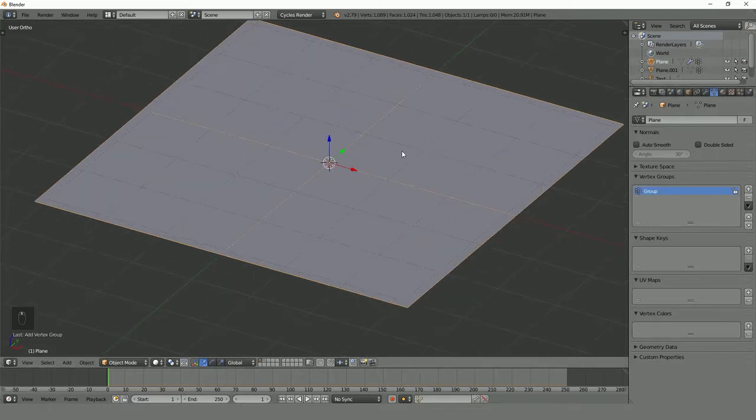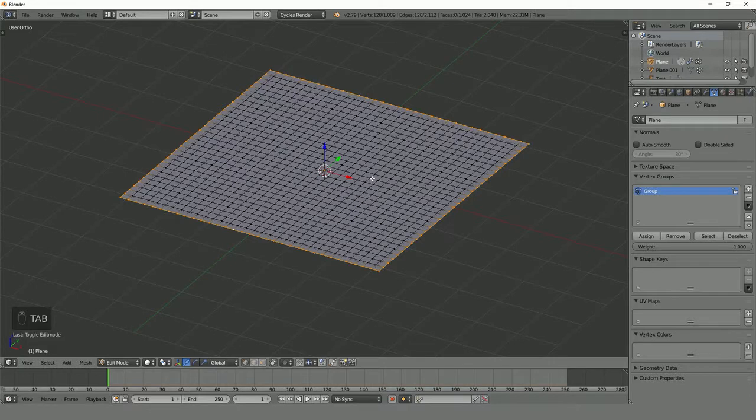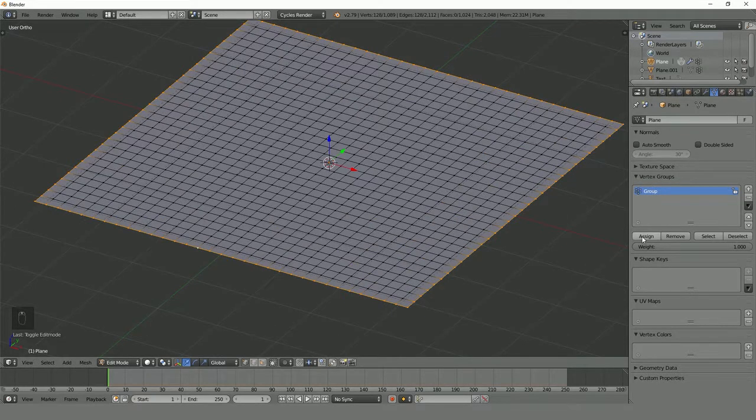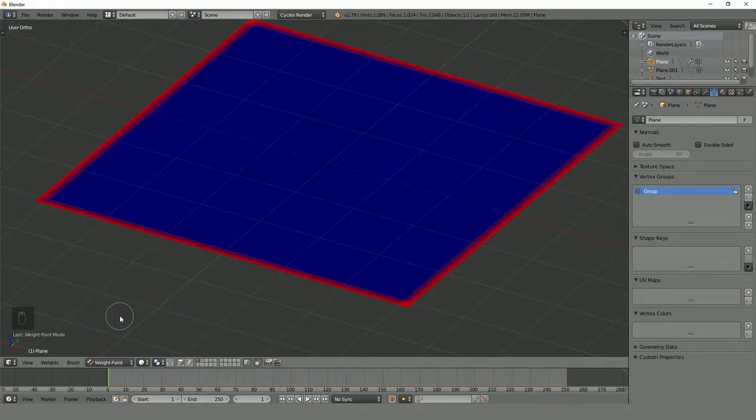Now what we need to do is go into edit mode. I've already subdivided this plane a bunch of times and selected the ring, as you can see right here. I'm going to assign this vertex group just by hitting assign right there. So now this group has these vertices. If we come down to the weight paint mode, you'll be able to see what it looks like. There you can see that there's a red outline all the way around the plane. And then the blue is just 0 weight.